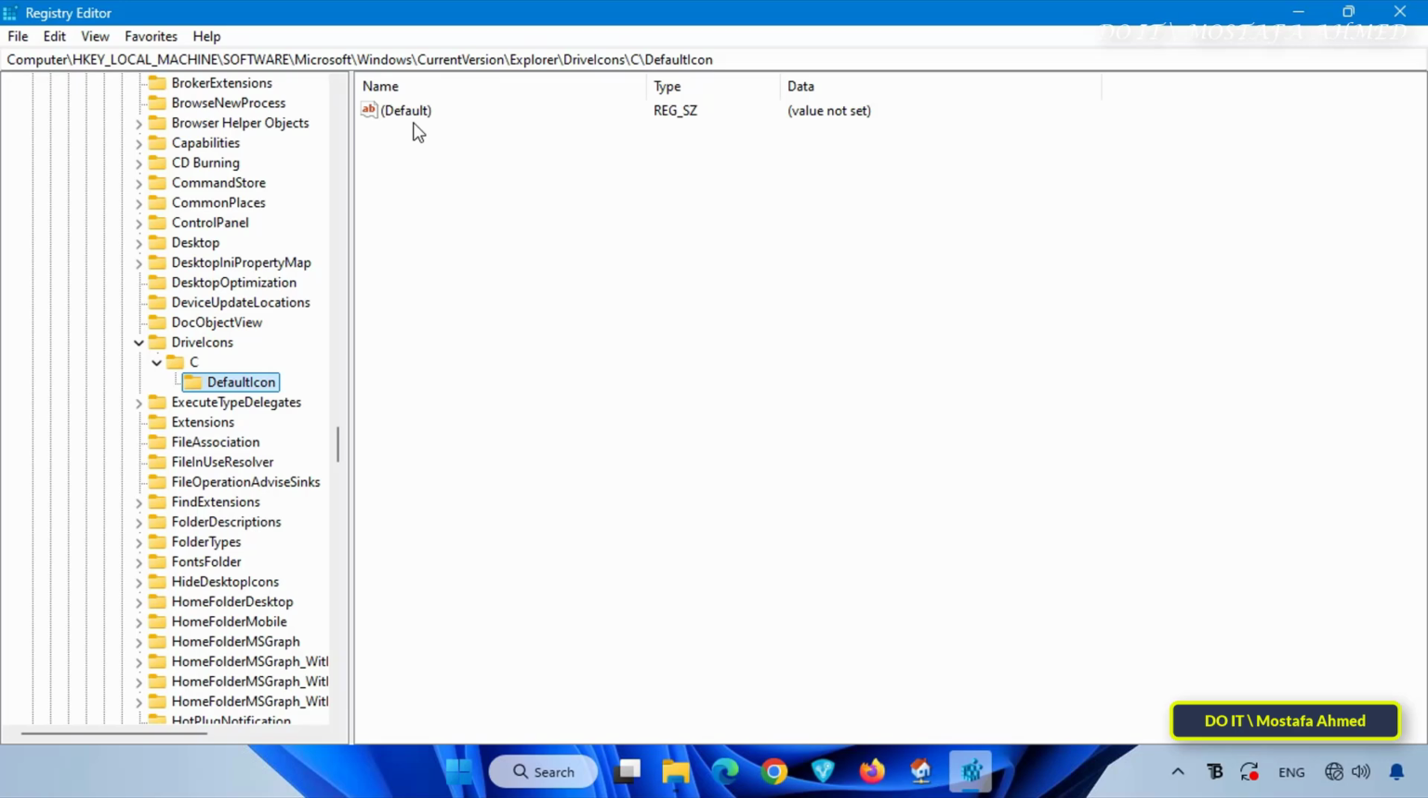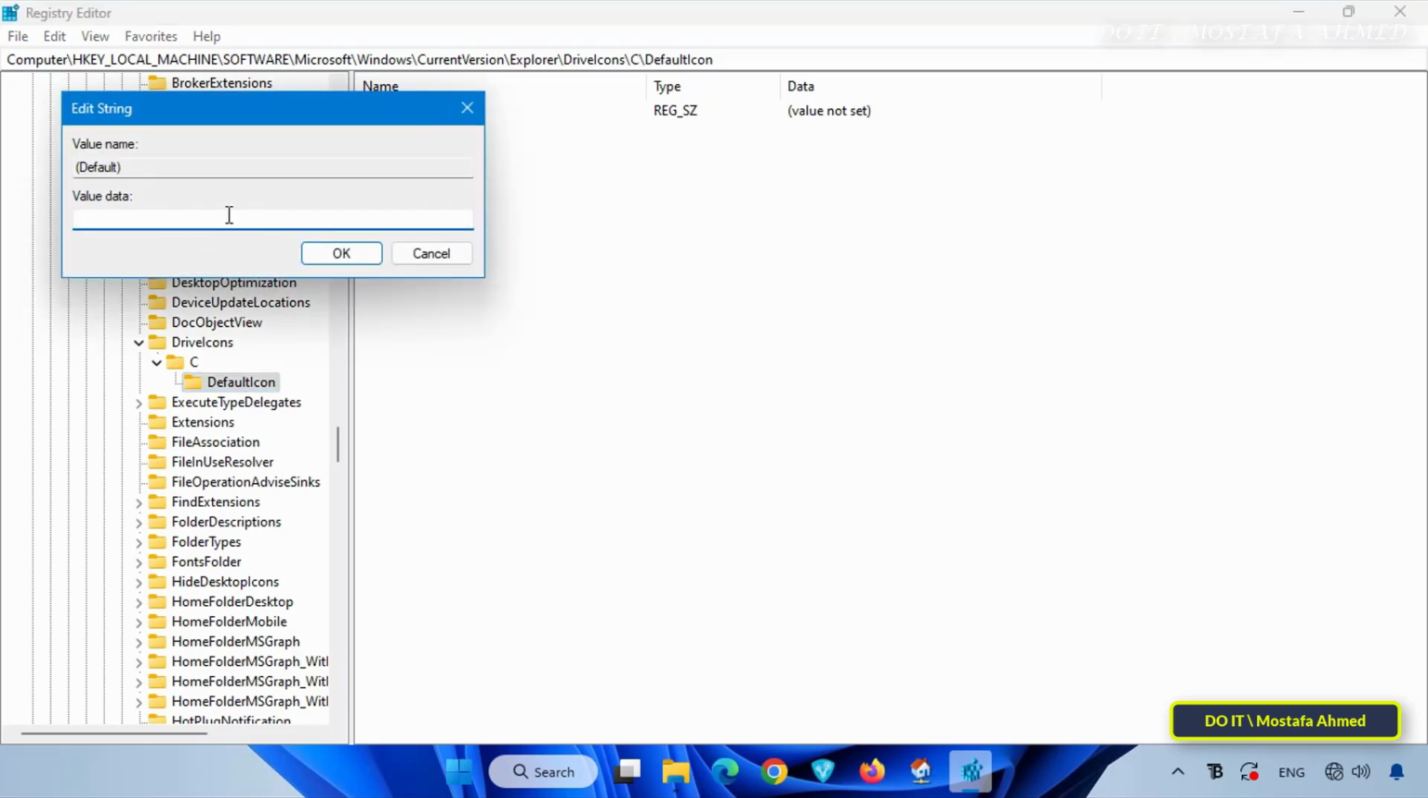With the DefaultIcon key selected, move to the right-hand pane, and double-click on the default value. This will open the Edit String window. In the Value Data field, we will enter the path to the icon we want.